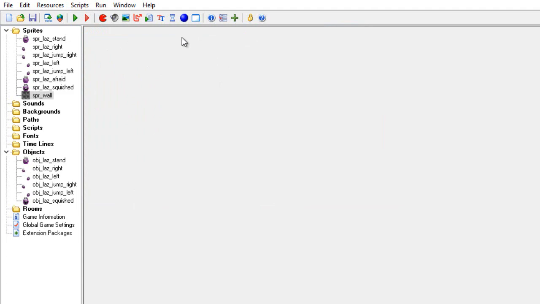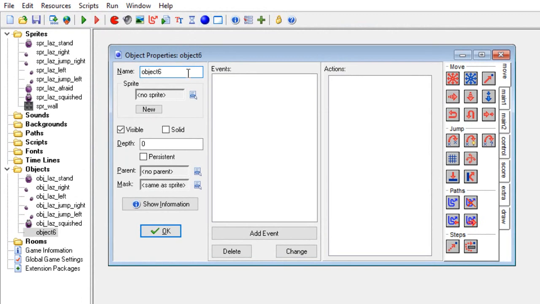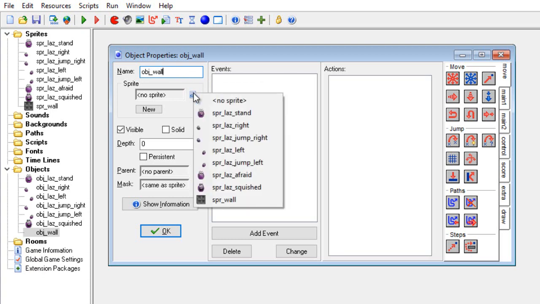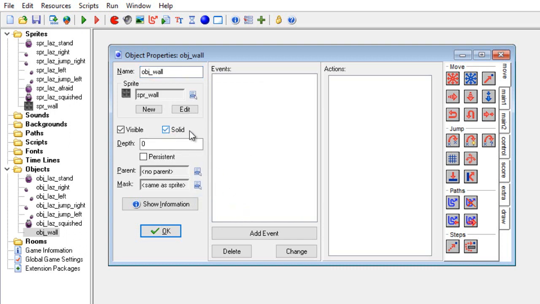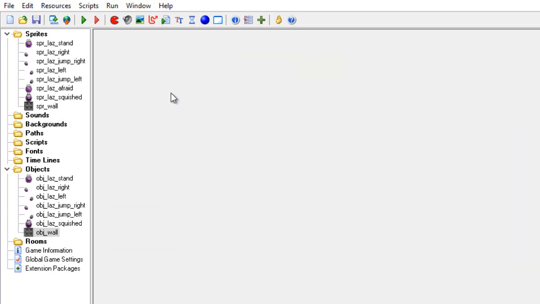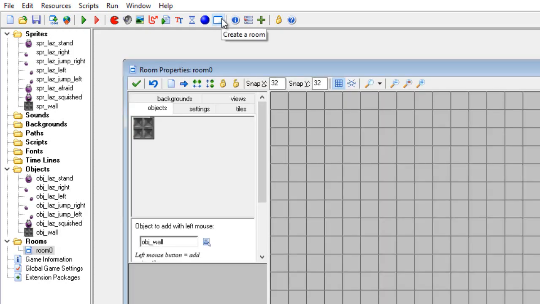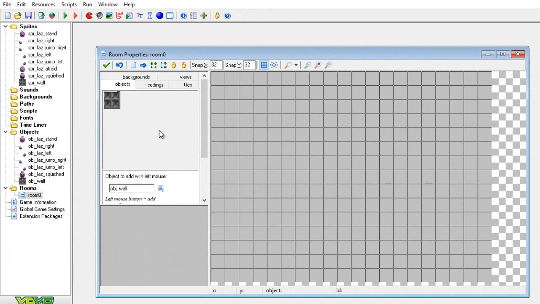We're going to create an object. Underscore wall. We're going to select our sprite wall. We're going to make this solid. We're going to make it a solid object. Okay. And now we're going to create a room. And we have our wall. We're going to make this 40 by 40.